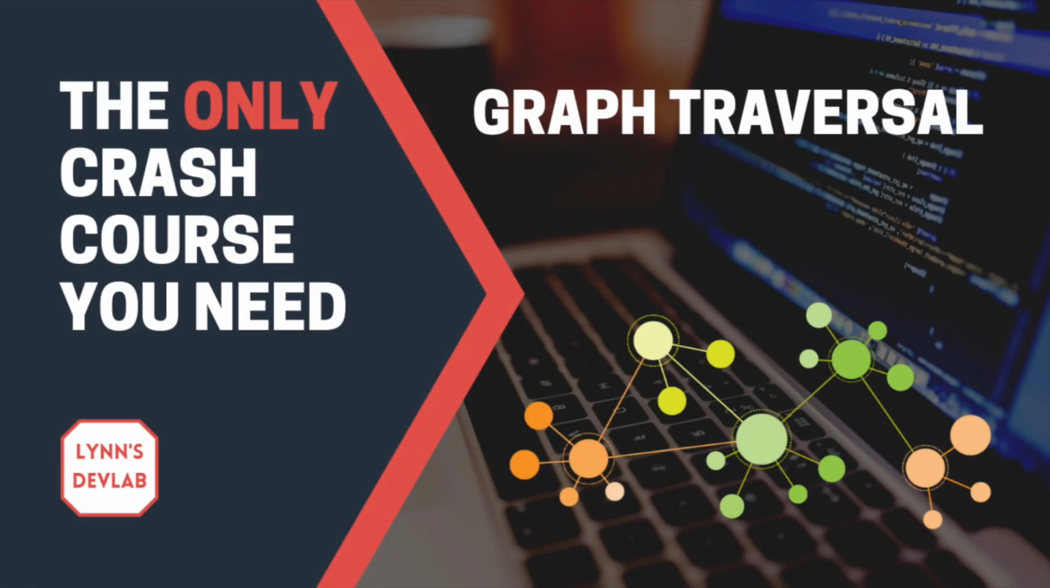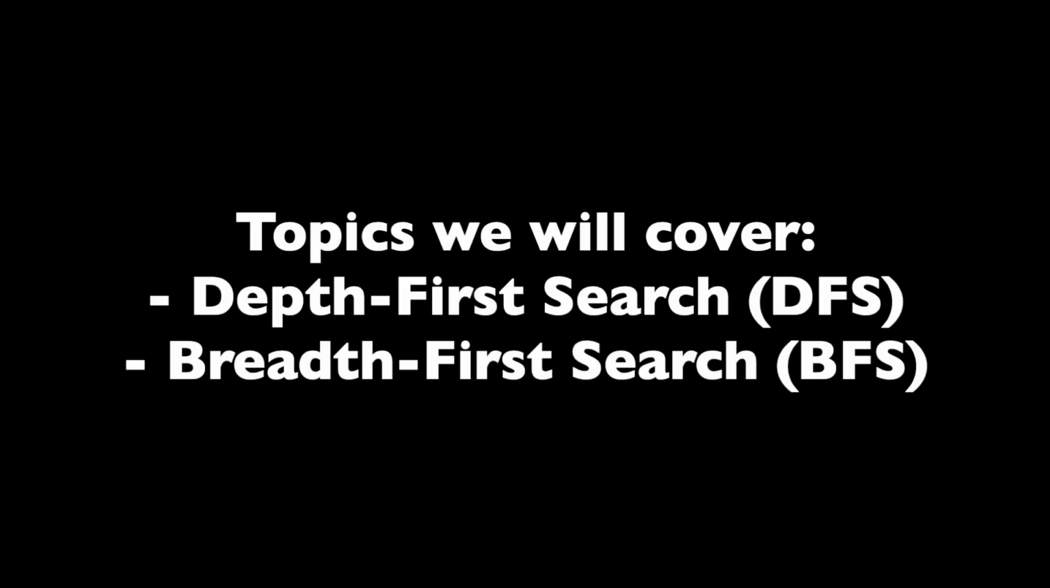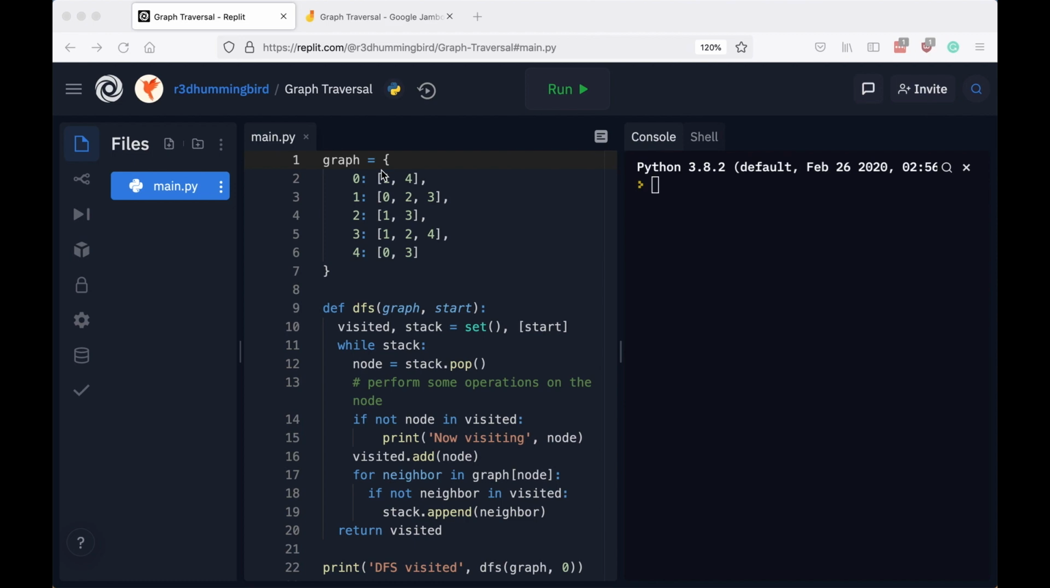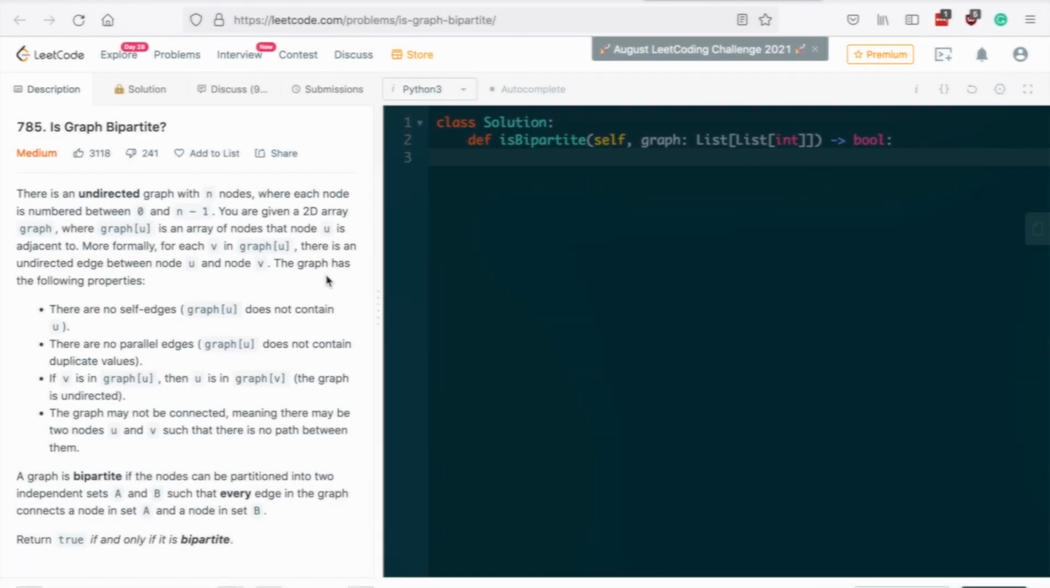In today's code interview crash course, the topic we will look at is graph traversal. We will cover two common graph traversal techniques, depth first search, DFS, and breadth first search, BFS. We will first learn about how they work and how to implement them in code.